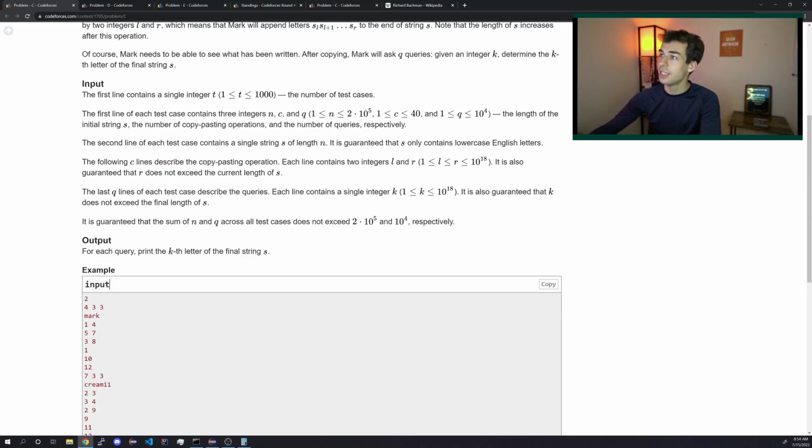How do you do it? Well, the key thing to know is you do at most 40 copies. So the length can actually get quite big, but you can look at each copy for every query. And that's the idea there. So for each query, we're going to see for every copy that we made, if you copy this range to this range and the query is in the new range, you want to see where it mapped to before the copy. And that's the idea.